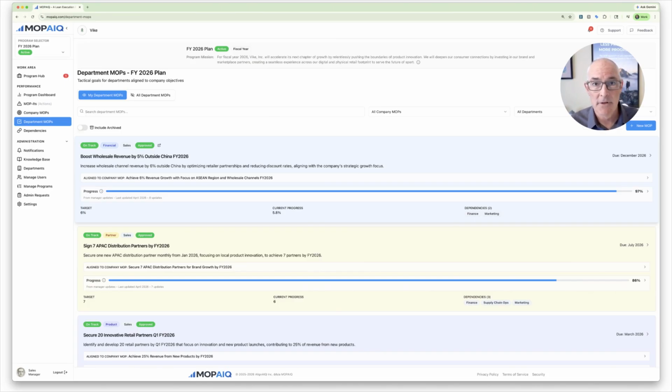Once the company priorities are clear, the system moves to the department level. Here, in a department level view, you see the department MOPs. This is where strategy becomes operational. Each department creates measurable commitments that align directly to a company MOP. Each department MOP defines what that leader will deliver in support of a company-level outcome.